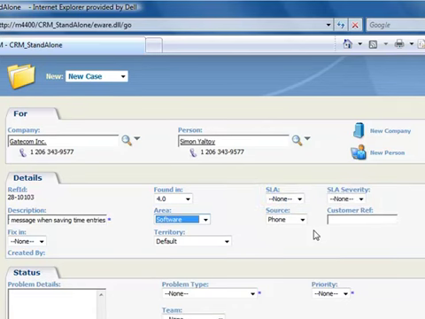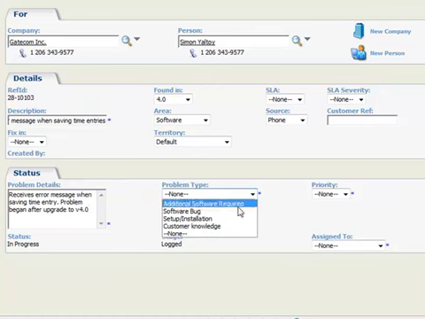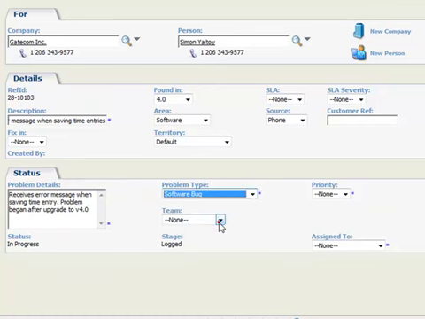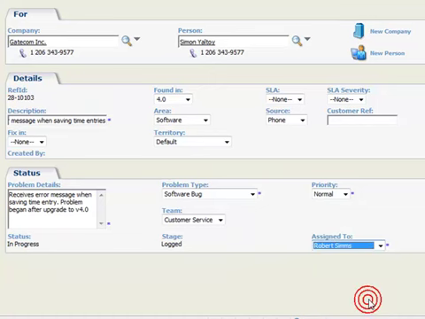We'll leave the SLA, or service level agreement, fields as none, since service level agreements will be the subject of a future tutorial. Moving to the status panel, we'll enter the problem details: receives error message when saving time entry. Problem began after upgrade to version 4.0. And for problem type, we'll select software bug, and for the team, we'll choose customer service, and let's set this case to normal priority. And finally, our customer service operator, Robert Sims, will initially assign this to himself until he determines which rep is best suited to work on this case.